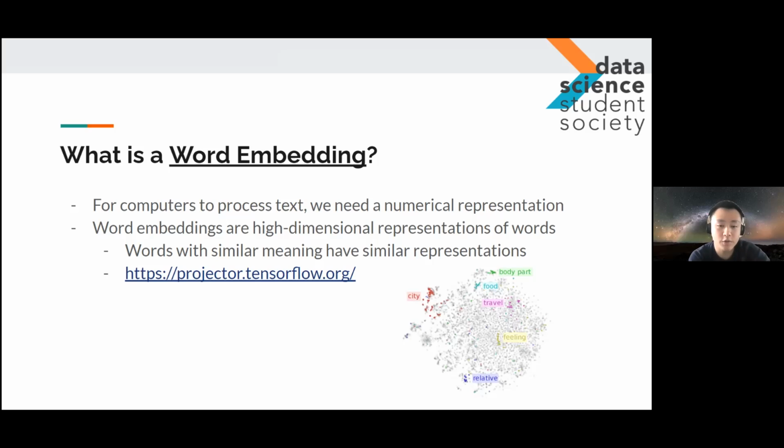If you guys want to look more into this, you can go to the link project.tensorflow.org, and on the right side, similar to what he showed before, words or sentences that have similar meaning will be closer together in this high dimensional space.